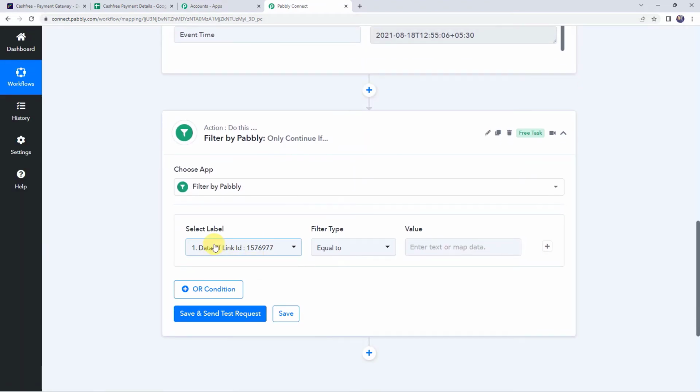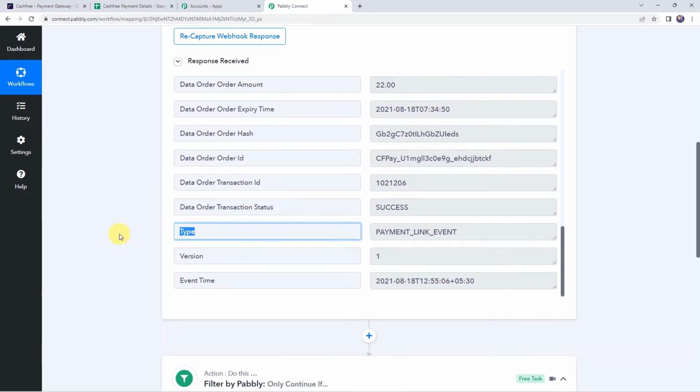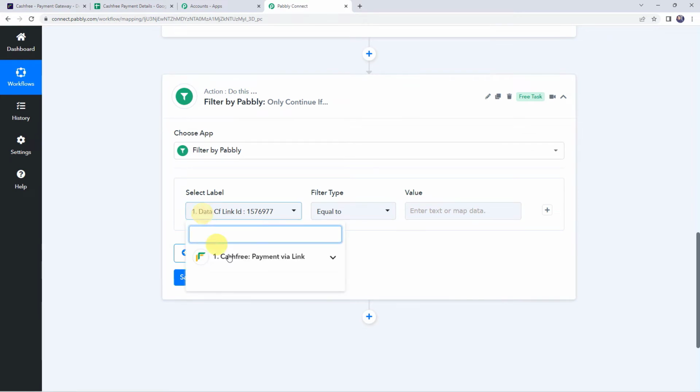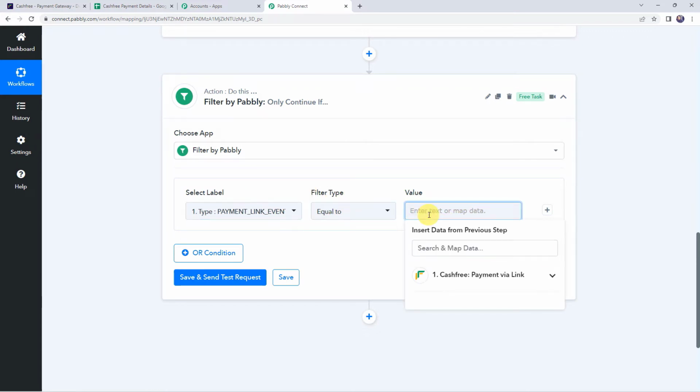Now here we have to select the label. So we have already got the label over here, that is the type, the payment type. So we have to give the same label over here. Let us find it from the drop down. That is payment link event. Now here we have to select the filter type as equal to and here we have to give the value. So let us give it as payment_link_event.